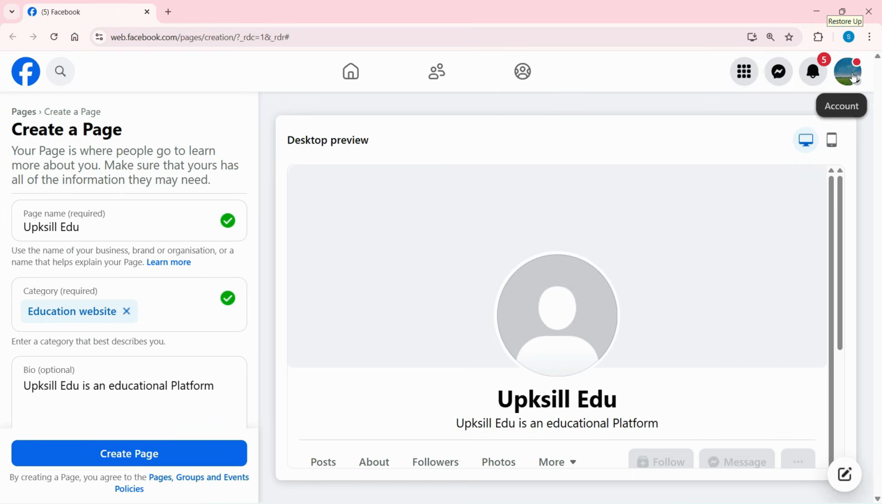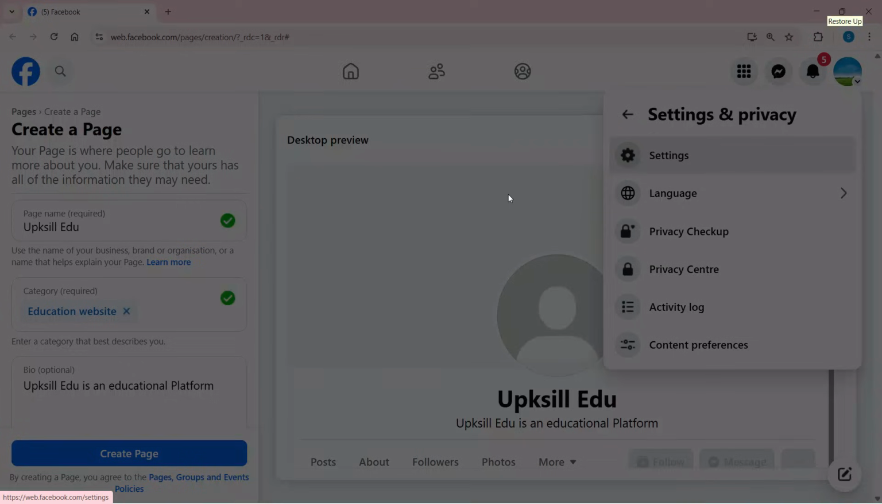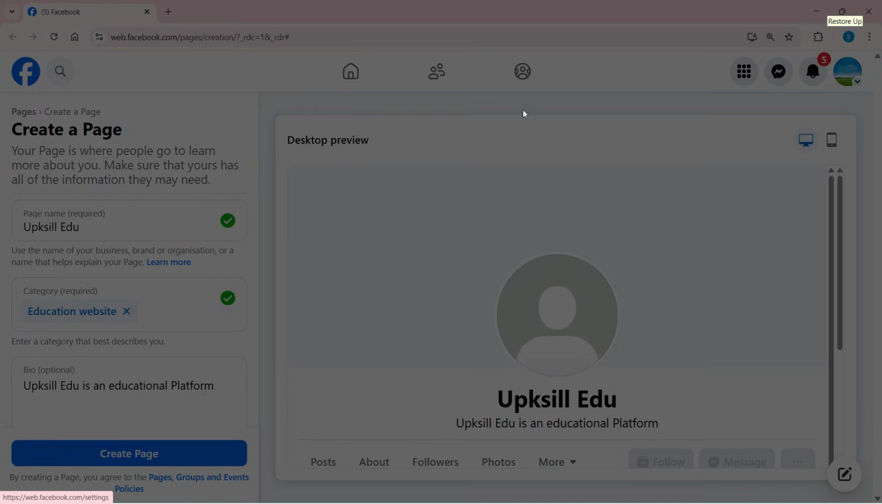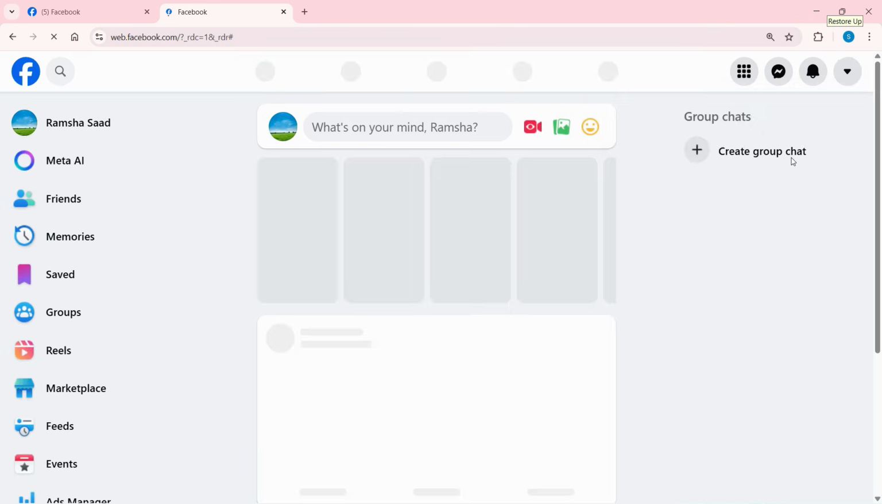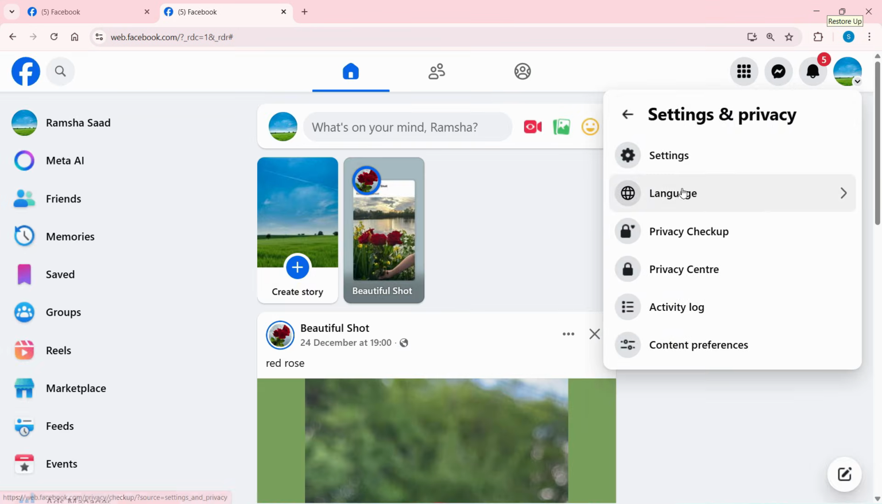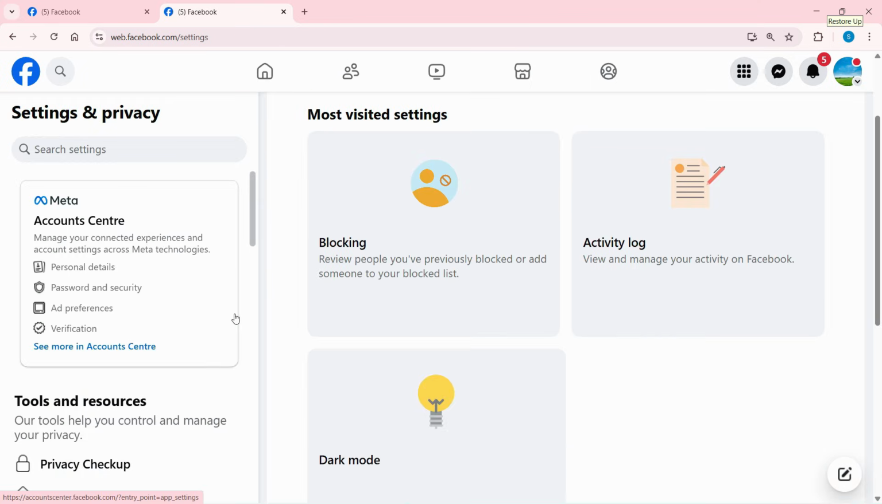First of all, on your Facebook profile, just click on the settings and privacy and click on the settings again. Just leave it for now, or you can open it on a new Facebook. Click on it, click on settings and privacy and click on settings. And from here on the left hand corner, you will see this account center. Just click on see more in account center.